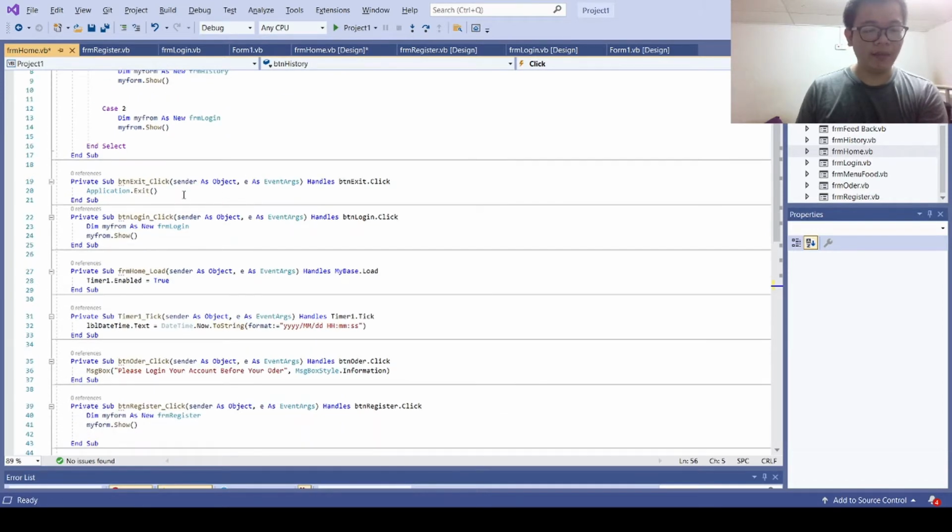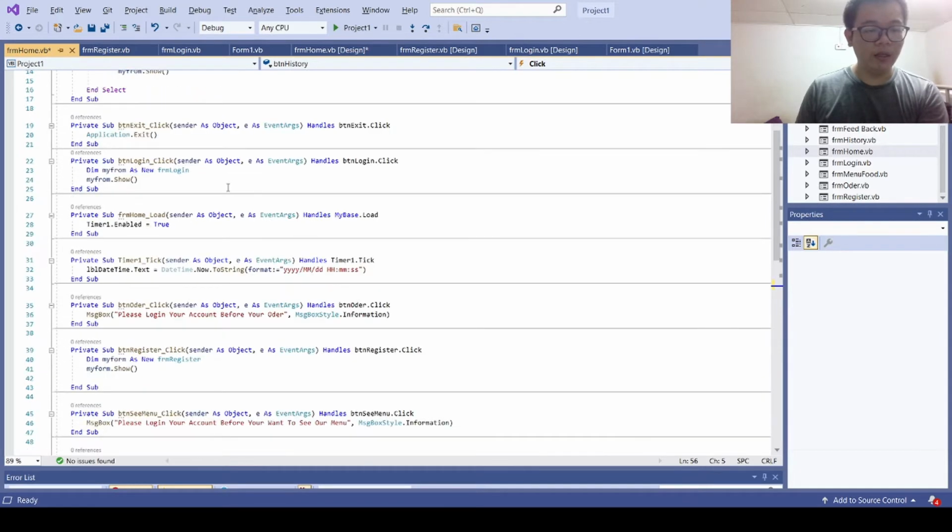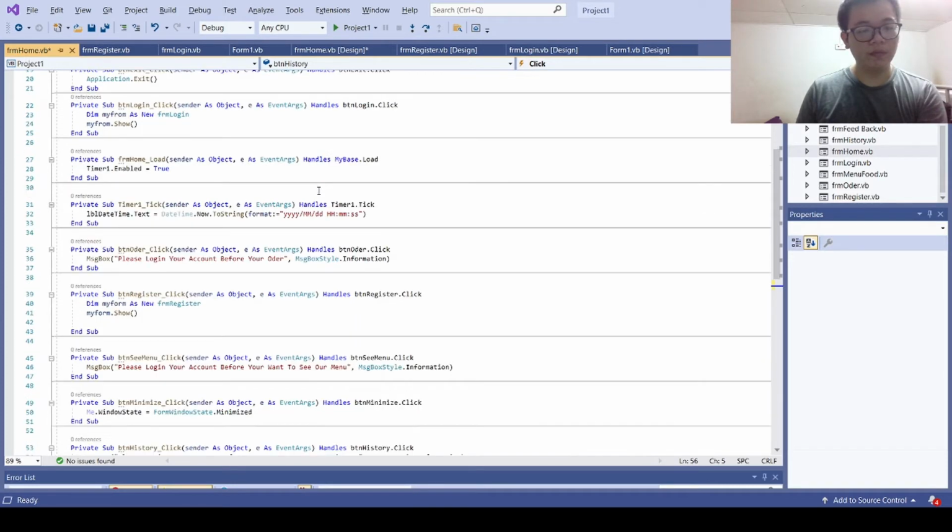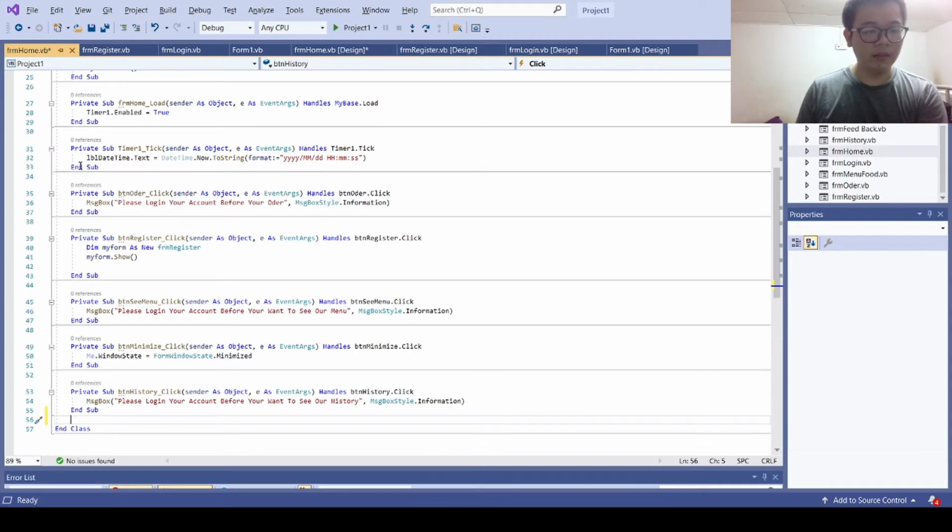Next, we have an exit button. If you click the exit button, it will exit the application. Then we have a login button. If you click login button, then it will go to form login. We also use timer to label out the time. This is for the timer coding.